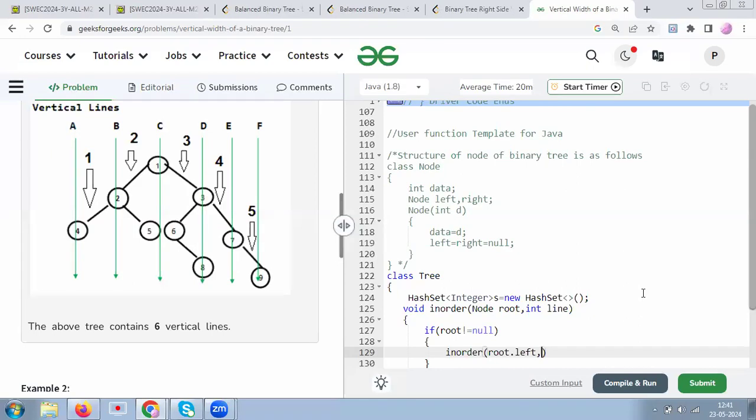Whenever I'm moving towards the left side, what I have to do? The line value has to become line minus 1. Tell me, are you getting this point? Initially, the root was 0, right? Line was 0 for the root. For 1, it was 0. Whenever you are moving left, keep on decrementing the value. That's what we are doing here. And once it has been done, whatever value you are receiving, suppose from 1, firstly you will be on the root number 1, so you have to push the line for that one into the set.